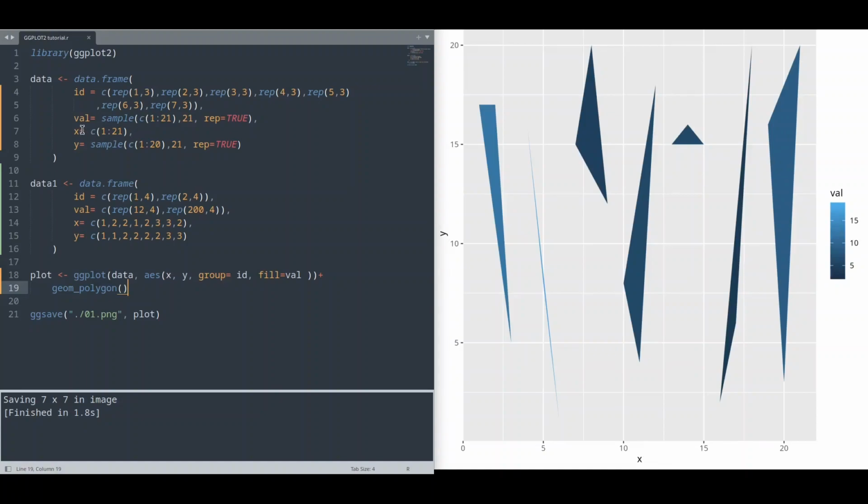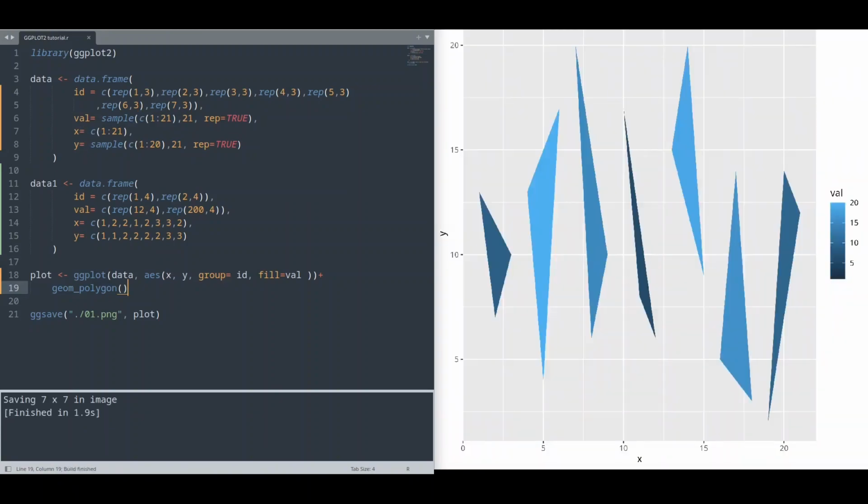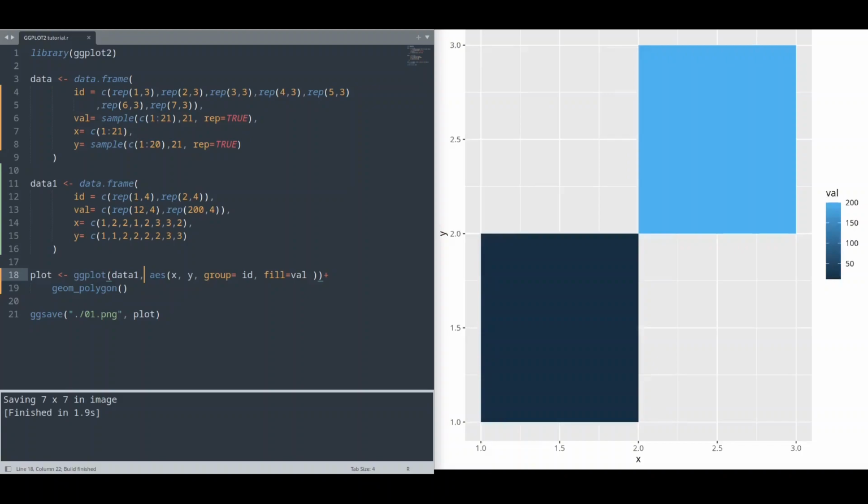Values for x are always the same, but for y are random. So if we run this code once again, we are going to get a different result. But in order for you to better understand this, I have created this data one data frame. If I run this code, this is what we are going to get.